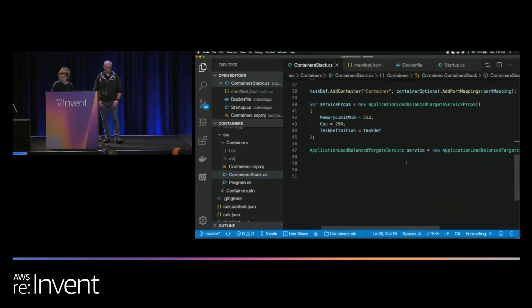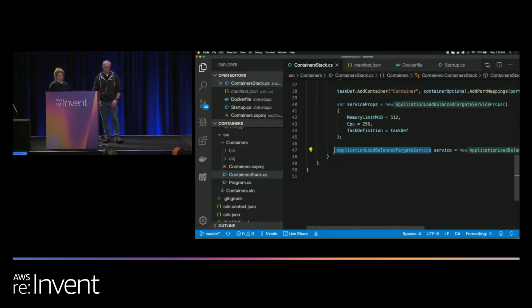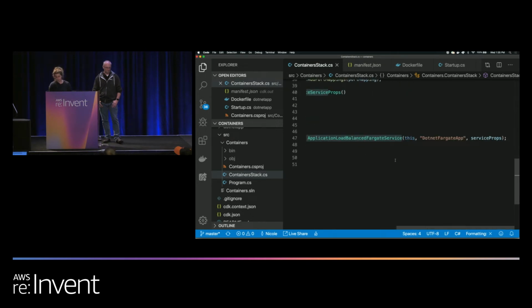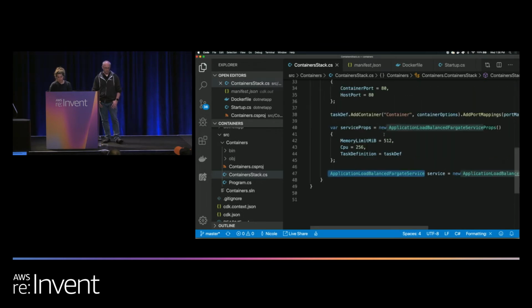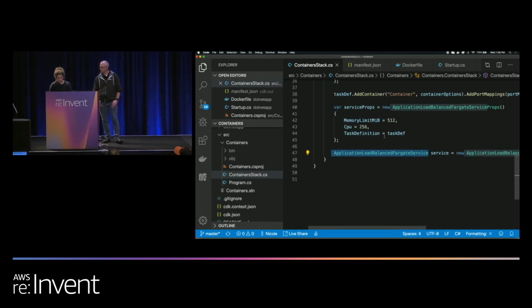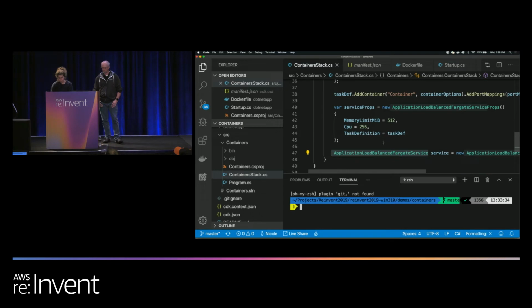And then I can create an application load balanced Fargate service. So this right here is from that ECS Patterns construct. They know that in order to create a load balanced Fargate service, that's something a lot of people do, and that would have had us define a couple more constructs, but instead they wrote one higher level construct, and we can just instantiate it and pass it everything that it needs. So this is one of my favorite ways to use the CDK.